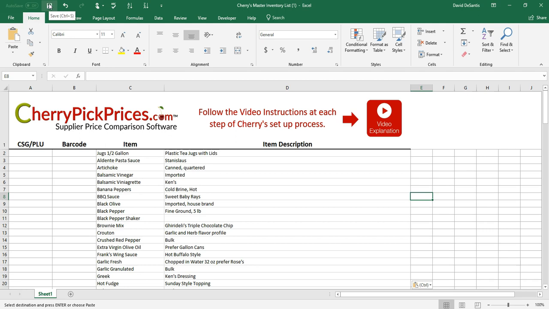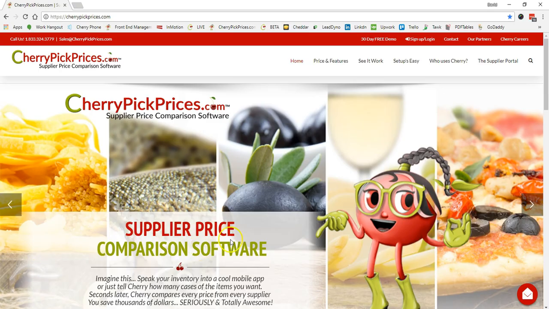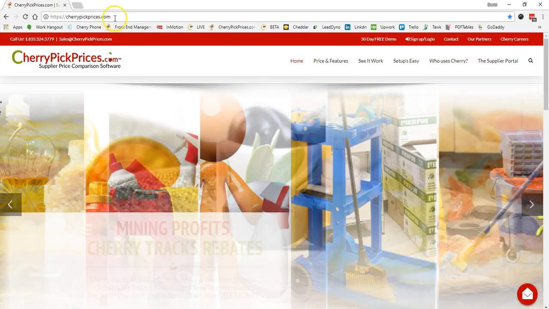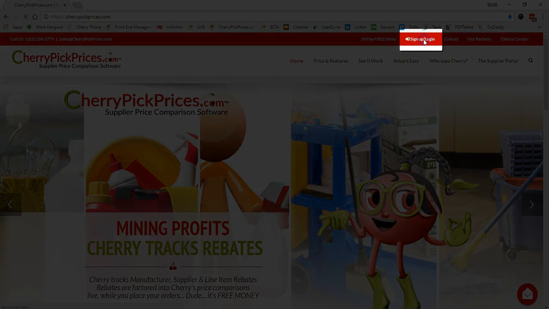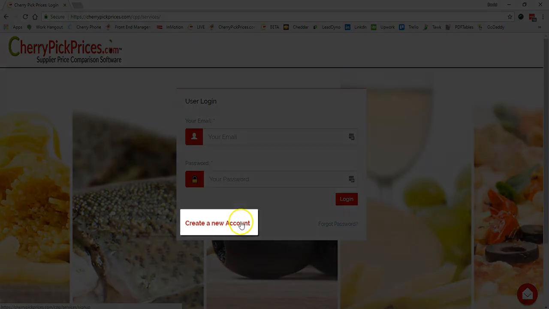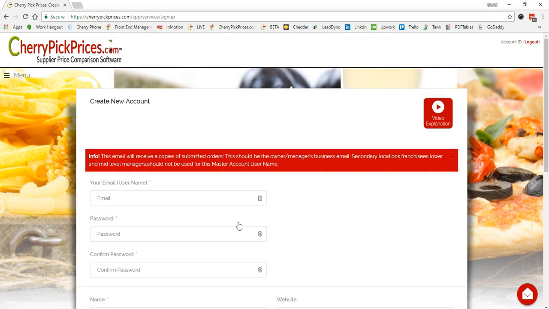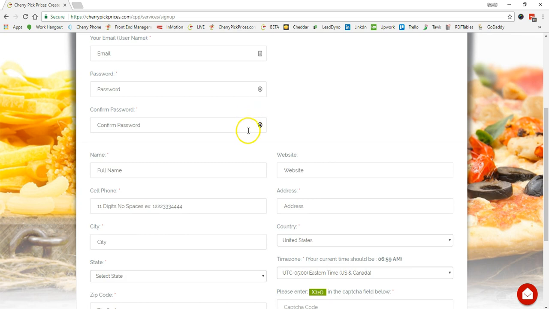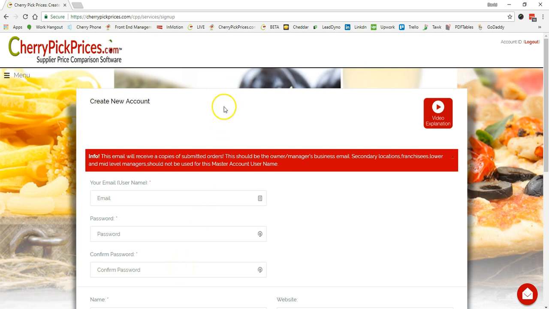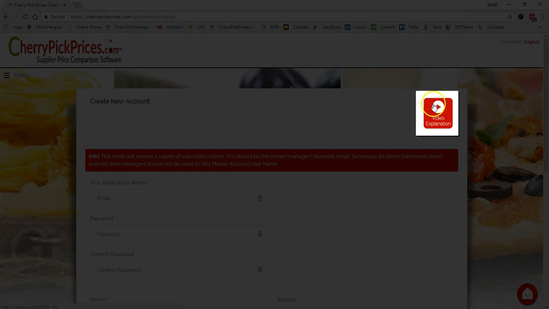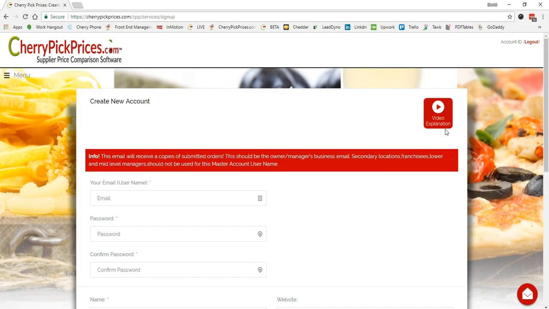And once this is saved, you'll be ready to move on to the next step of our setup process, which is to return to the CherryPickPrices.com homepage. Click on our sign up and log in link at the top of the page. Click create new account. And then at this point, before you go crazy and jump right into filling in all of these fields, you will save yourself a little bit of heartache, I'm sure, if you take a second and continue the video instructed setup by clicking right here on video explanation.